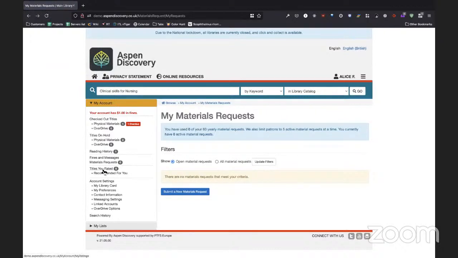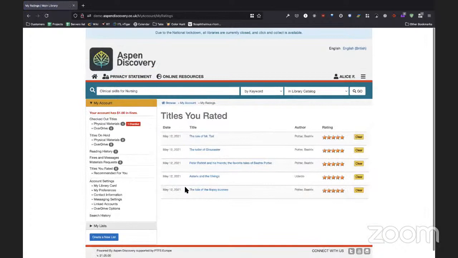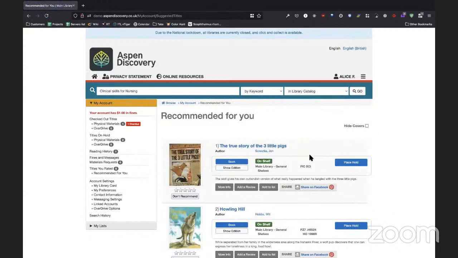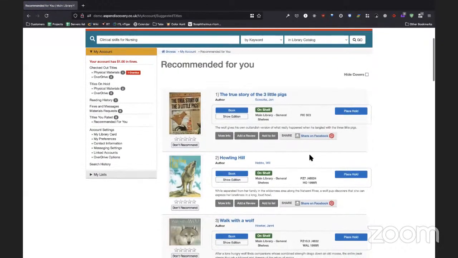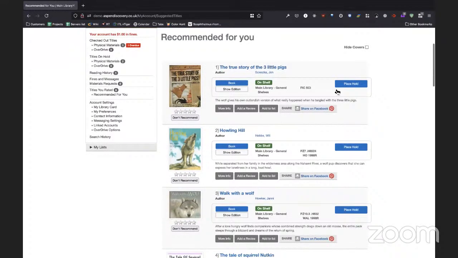Ratings, I can see titles I've rated, and these become very important in Aspen. This informs part of the machine learning behind the scenes, so it gets to know things that you like, things that you don't like, and will make recommendations based on that. And from that, it will pull out this list recommended for you. So based on your reading history, based on things that you've rated and you've liked, it will pull out this list.